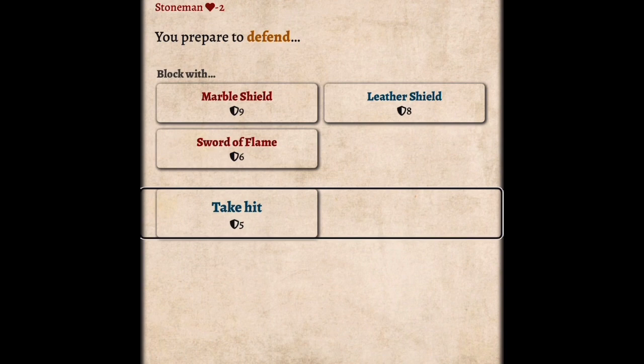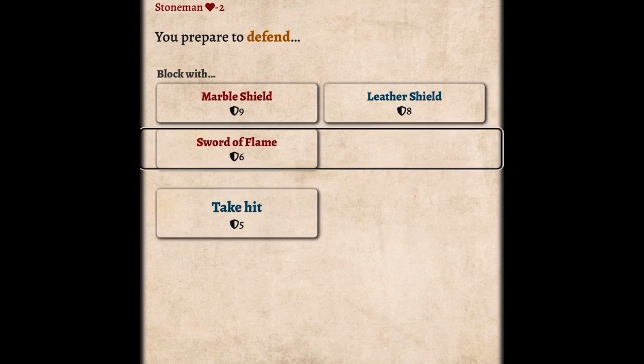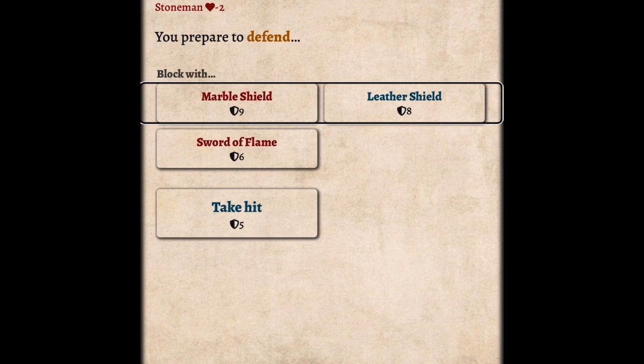We can block. The stoneman's attack is 5, so we'll take damage if we block. Sword of flame defense 6, break. Leather shield defense 8, brand new. We'll block with our leather shield.